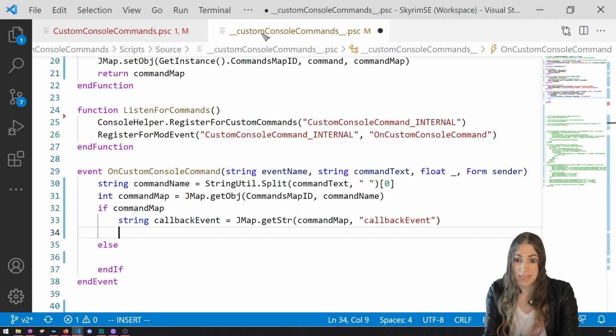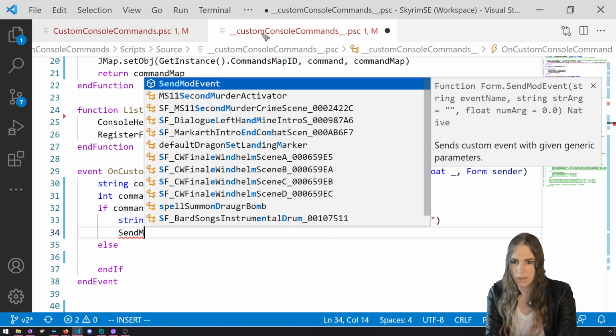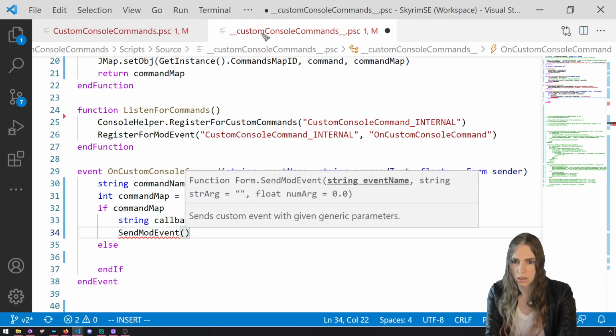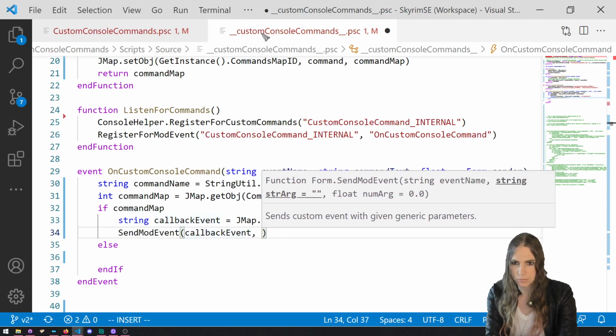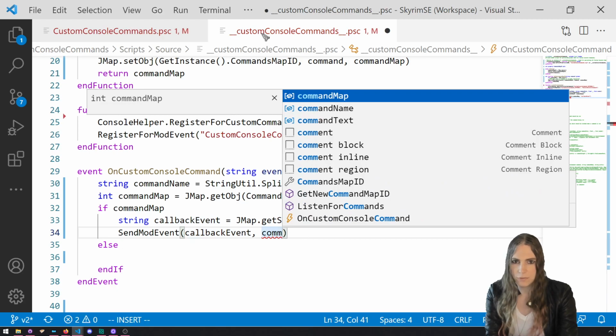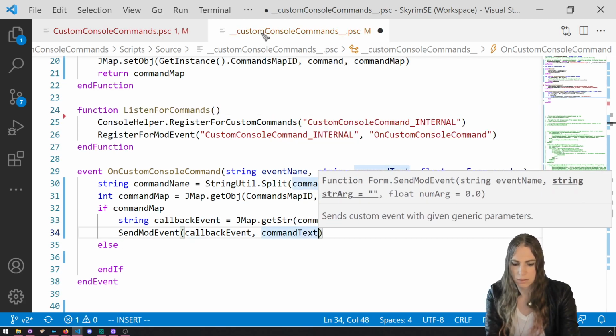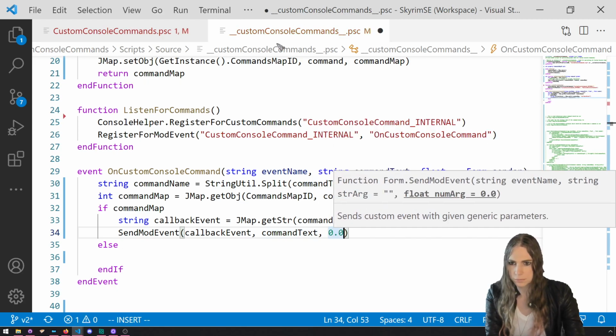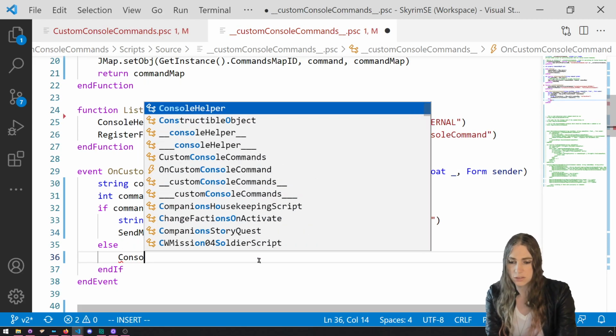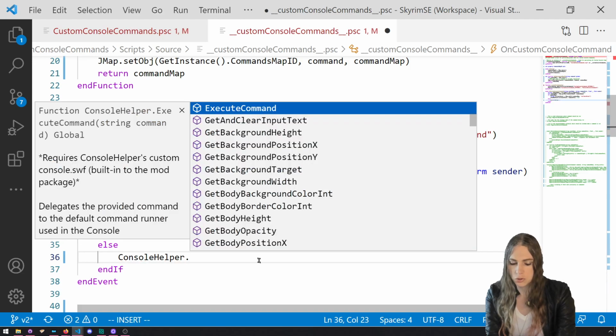We could say like if callback event, but we're testing, we know that exists. So we'll just say send mod event of that name, callback event. I will send the full command text and then a float that I don't care about. Otherwise, let's use console helper to run the command.